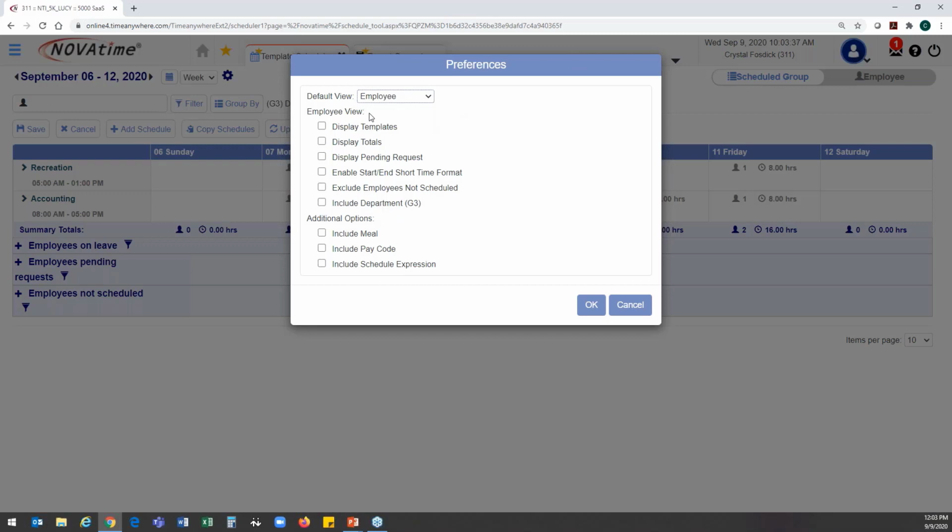The other items in here then come with the employee view. Most of these checkboxes here can also be enabled when you're on the page itself, as you need to see them temporarily. But if you want them to be the default options when you're on the page, then you would come in here through the preferences. So we can display templates that are created through the access group or from the individual user. We can display totals on the bottom of the schedules. We can display pending time off requests within the actual scheduling piece itself, rather than just opening up the box down below.